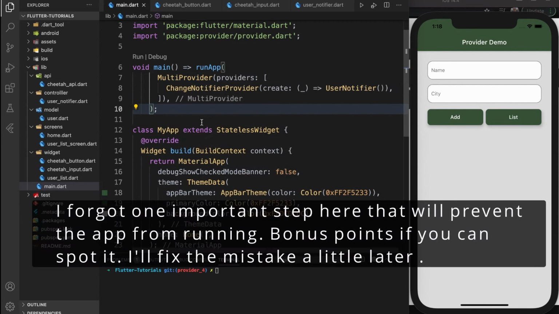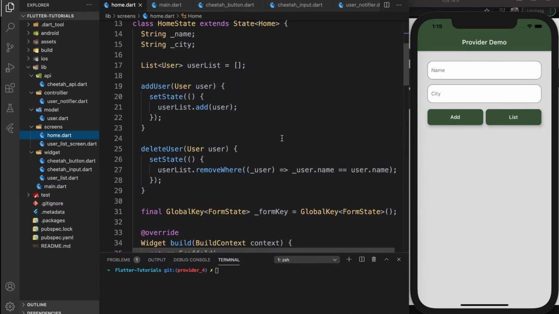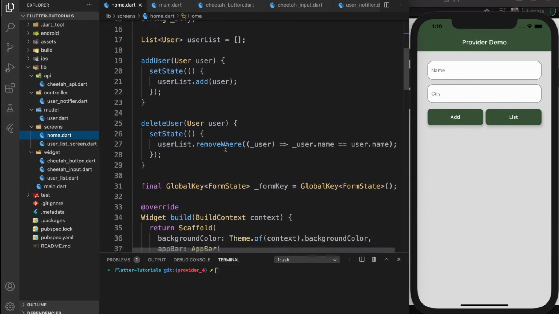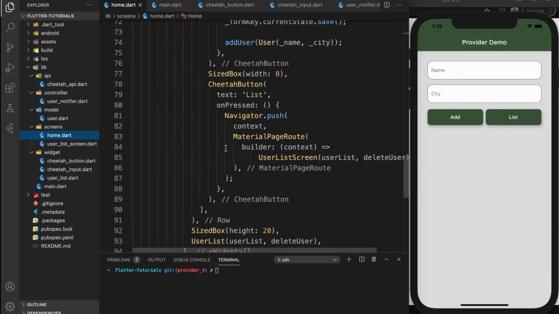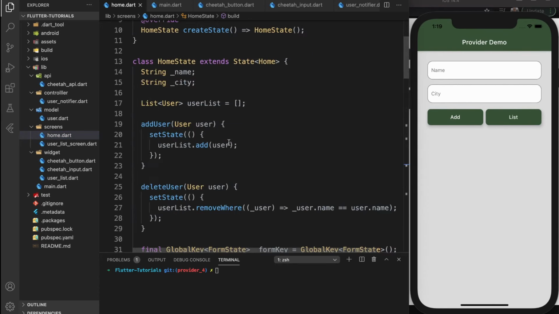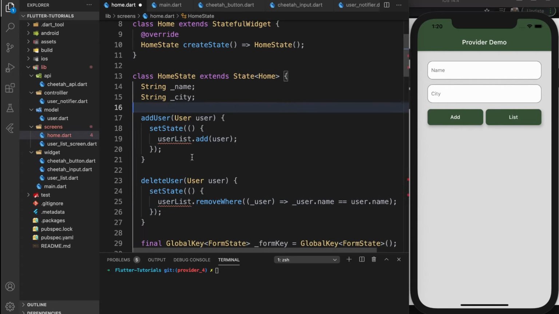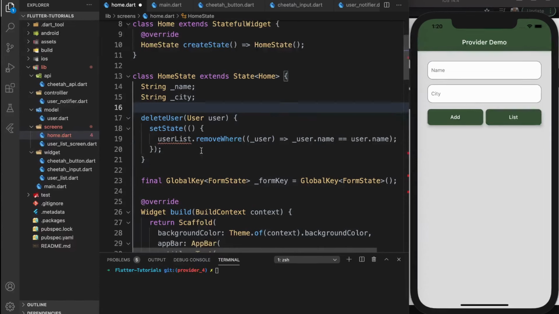So now let's actually replace our setState in our home screen with the change notifier methods. Okay, so we want to add a user and delete a user. So let's go back to our home screen. Here in our home screen, down here in our addUser, we're calling the addUser locally, and then the addUser is calling userList.add. So the first thing I want to do is get rid of this userList because we already have our userList defined in our change notifier. So let's get rid of this, and also let's get rid of our deleteUser too, because this is the same logic that we have in our change notifier. So let's get rid of this.